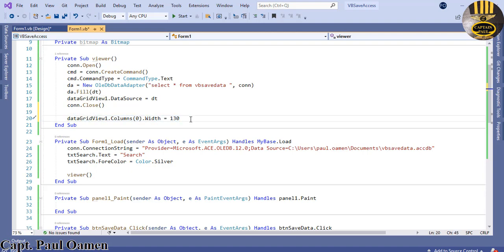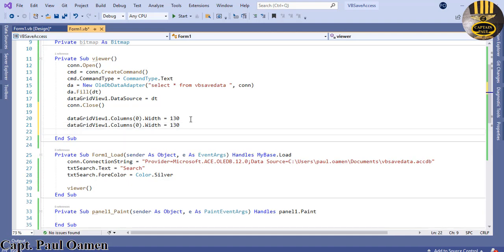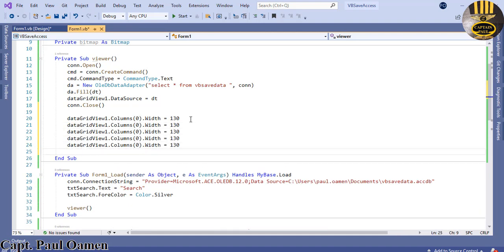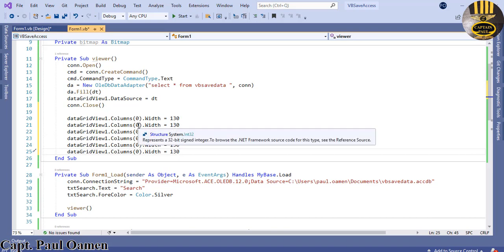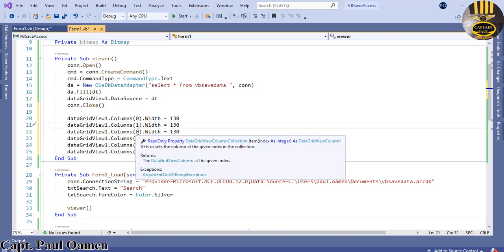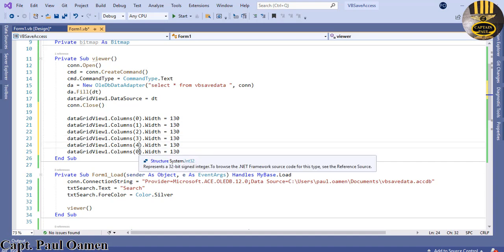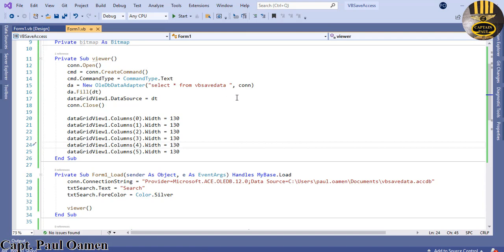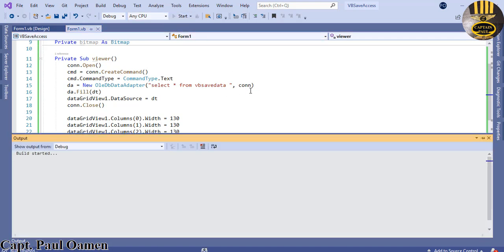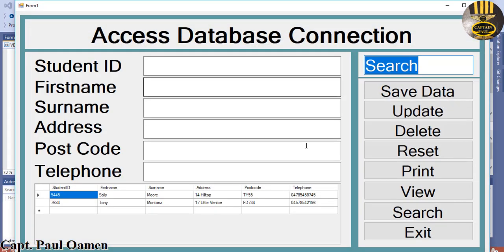So I'm going to copy it. I have 6 columns there, so that's 3, 4, 5, and 6. So I'm going to change this to 1, 2, 3, 4, and 5. There we go. So let's save and try that out one more time. So I'm going to click on run. There, look at that. Yeah, that's not too bad. That's good. So I like that.